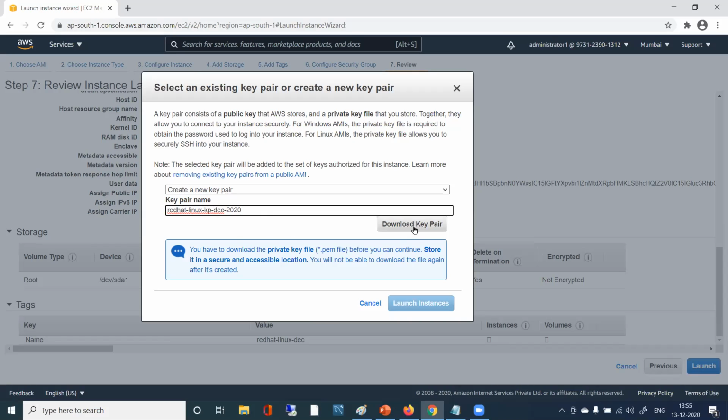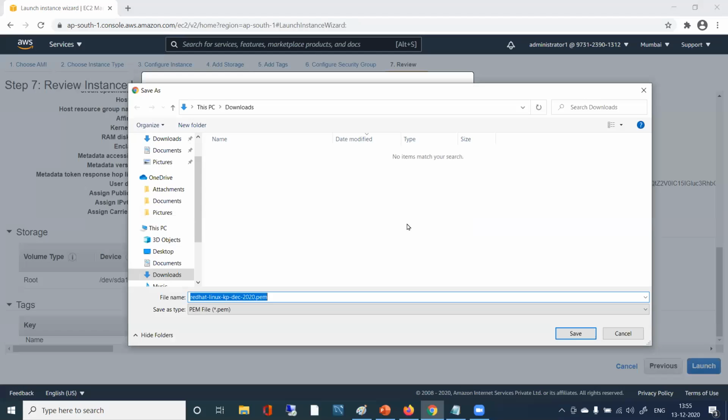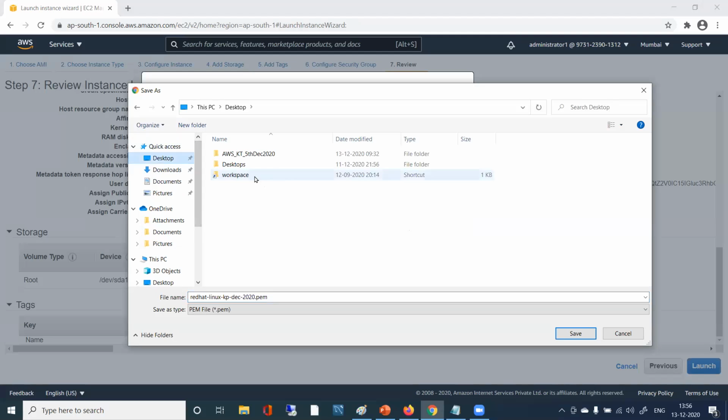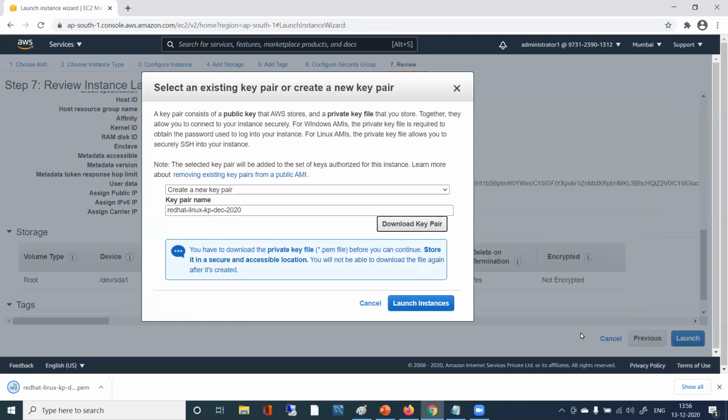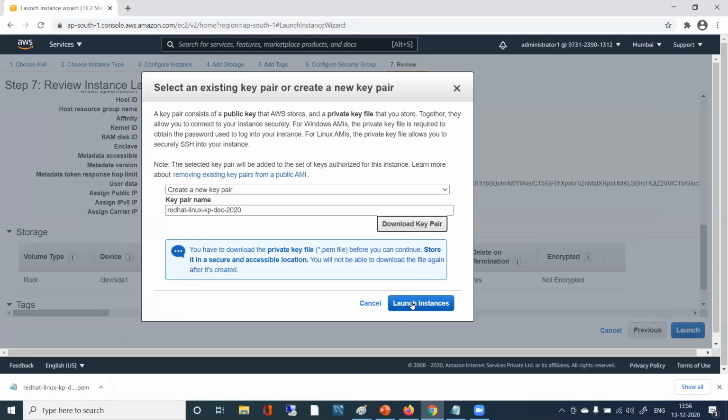I need to download and keep it very safely. Otherwise, if I lose this, I cannot access my machine. Download key pair. It is downloading. I'll keep it in some secured place, like in the workspace. Yeah, there is the key PEM, the name of that private file. Now you just save that PEM in a particular location. Once you have downloaded and kept it properly, then only you launch the instance.